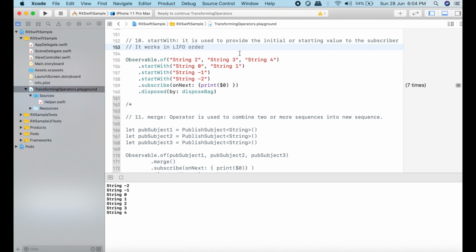So 10th operator is the start with operator. With this operator you can provide initial values to your subscriber even if your observable does not contain those initial values. So in the given example you have already declared an observable of string 2, string 3 and string 4, but even after that you can provide a few initial values to your subscriber.